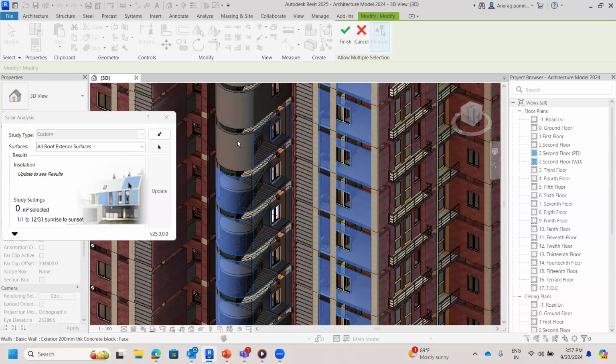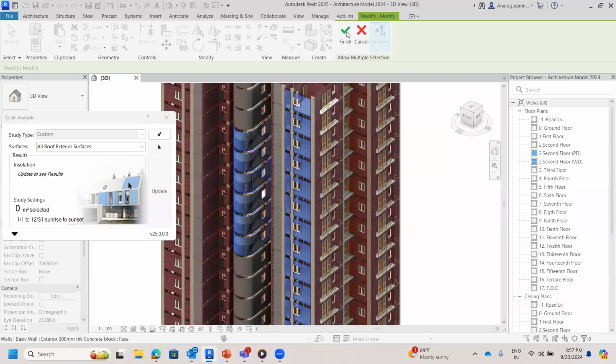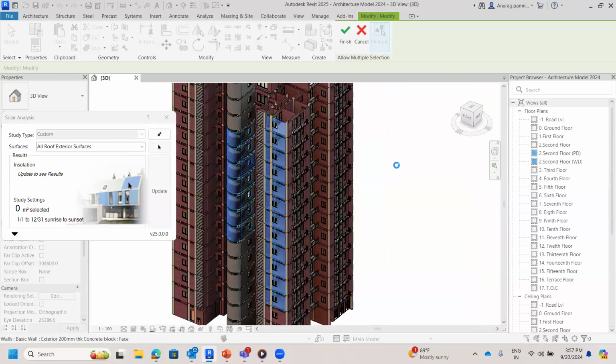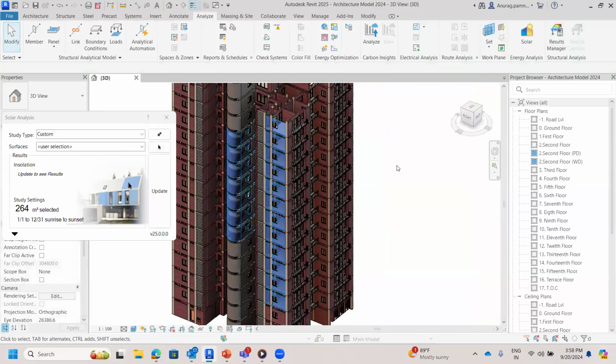In order to depict how this works, I can go on to the option of Finish. Once I do that, according to the predefined location, which was already there in Revit, it says the study is taking place for 264 square meters of area, which we have selected so far. And now we have to depict how much solar radiation is falling onto these particular surfaces. I can update it, right?